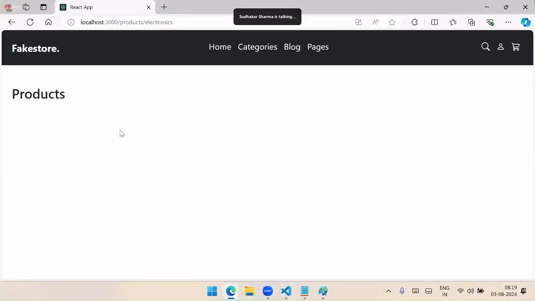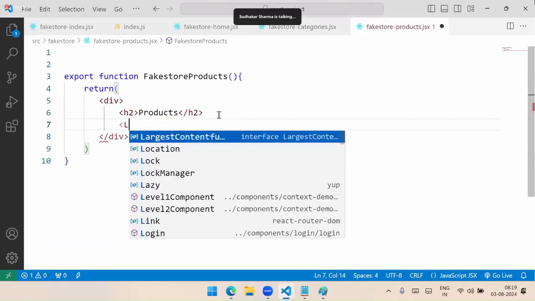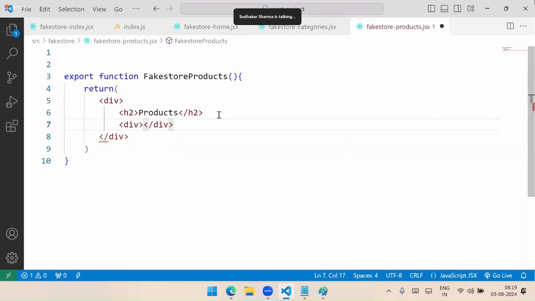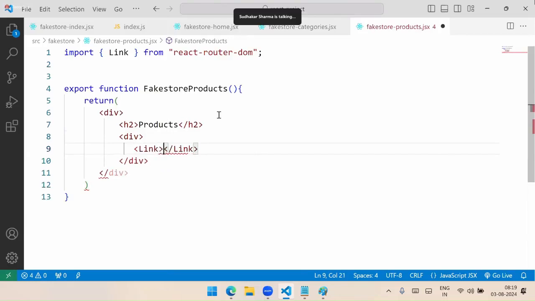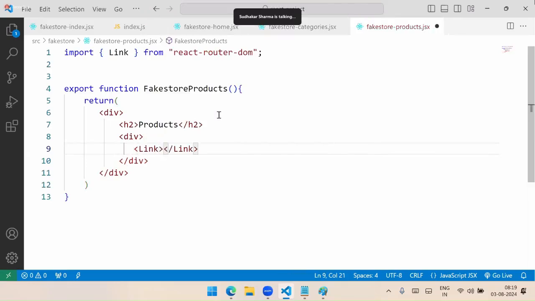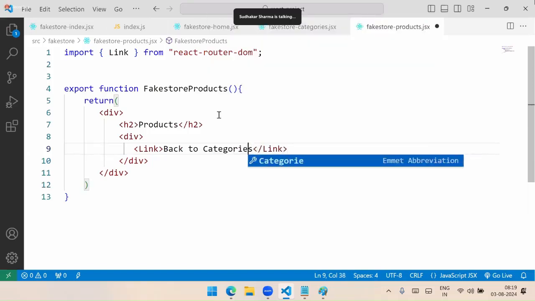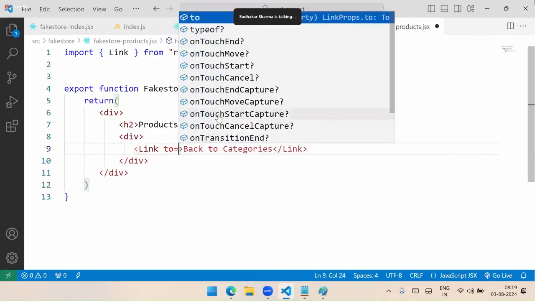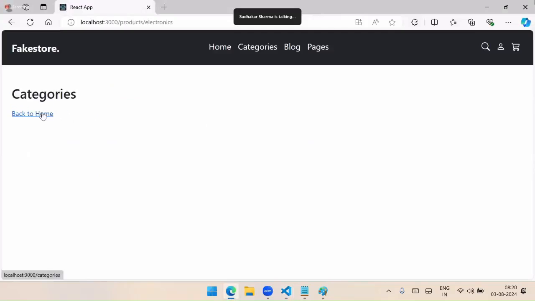And from products, I need to go back. I will put a link in a div. Where should it go back to? It should go back to the categories link. So we say back to categories. Link to what? Categories. It should be slash categories. That means from products, when I click here, it will go back to categories.